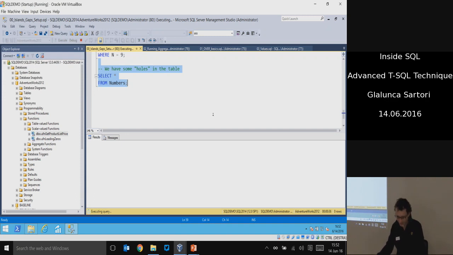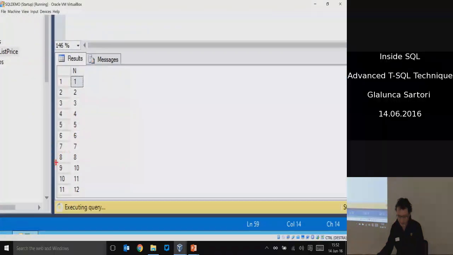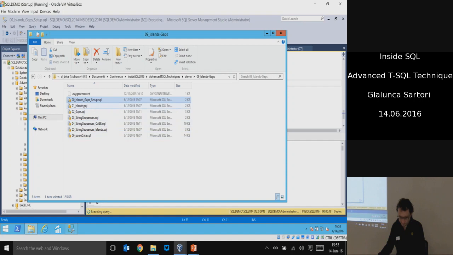So it's taken a long time. Okay, we have 10 million rows. Let's have a look at the rows. Here we have a gap. See, 9 is missing, and there's some number missing somewhere, and we have to identify where the gaps are. So, solutions for that.